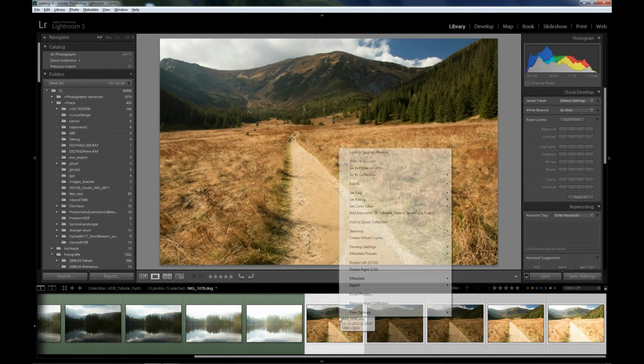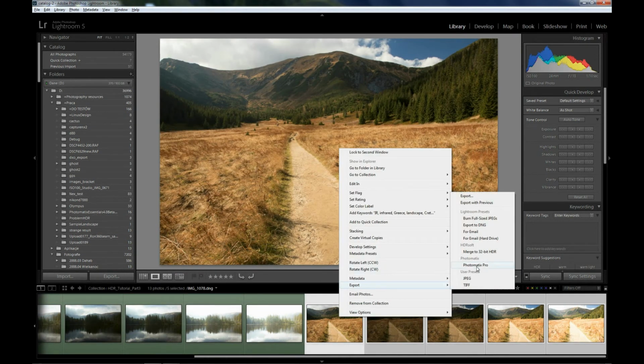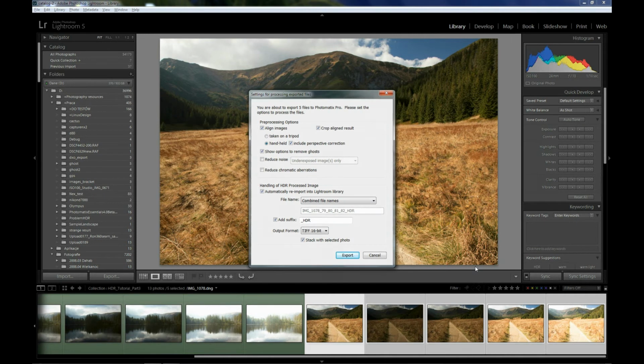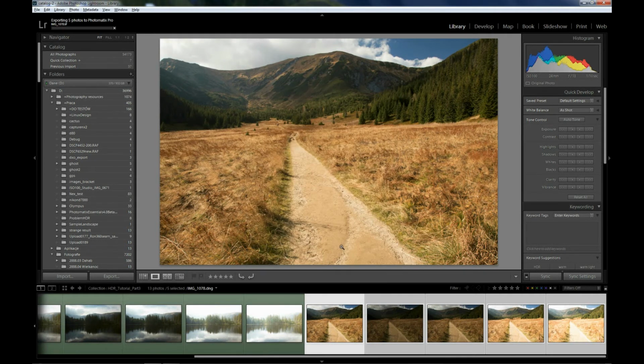Okay, without further ado, now we can export to Photomatix Pro. Right click on your images and select export to Photomatix Pro. I will align my images, crop line to result. I will also show options to remove ghosts, as there are ghosts definitely in the grass. As the image was shot at ISO 100, I won't reduce noise, and also I will leave reduce chromatic aberrations unchecked to save some time. Okay, let's hit export, and now wait.